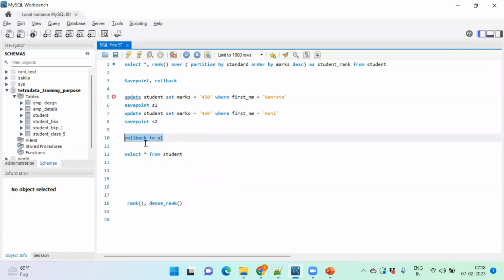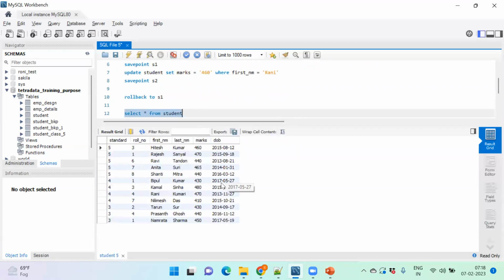So I'm just going to roll back to S1. That means Rani's marks will not be updated to 460. Only the first transaction will be saved till now. Let me quickly show you. We can see Rani's marks were deducted earlier to 460, but it was a wrong thing, which is why we rolled back. But Namrata's marks remain 450 because we did the rollback to savepoint S1, which was set after Namrata's marks update. So this way we can control the transaction.